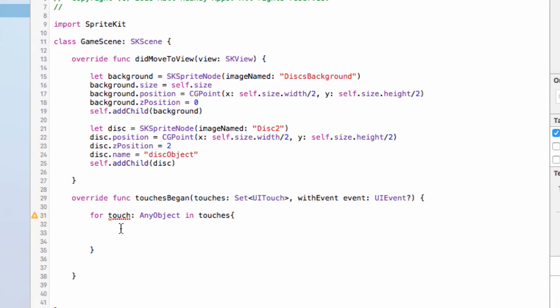So to find out if we've touched the disk, we have to figure out 3 different things. Number 1, where we have touched the screen. Number 2, if that position matches the position of an object, and if it does, and therefore we've touched an object, figure out what object that is. So work out where we touched the screen, work out if we touched an object, and then work out if that object is a disk. So one step at a time, let's figure out where we've touched on the screen.